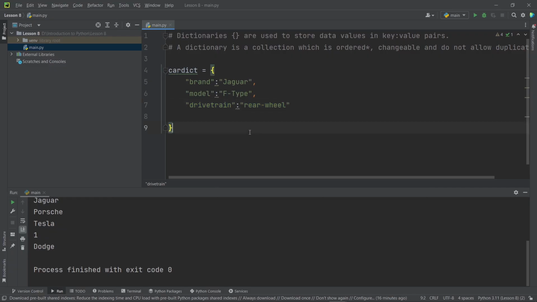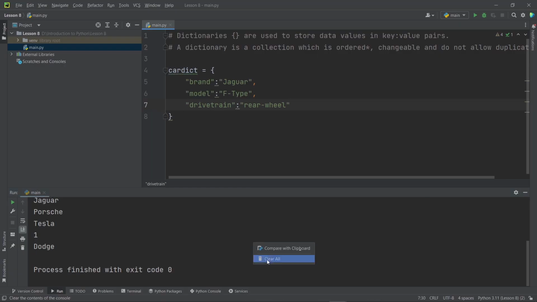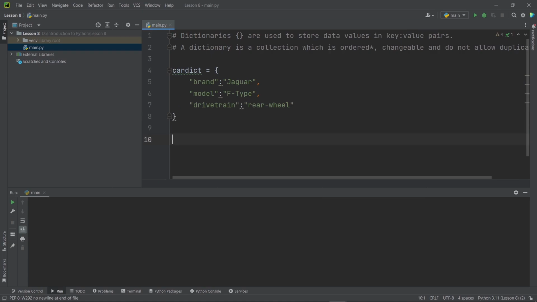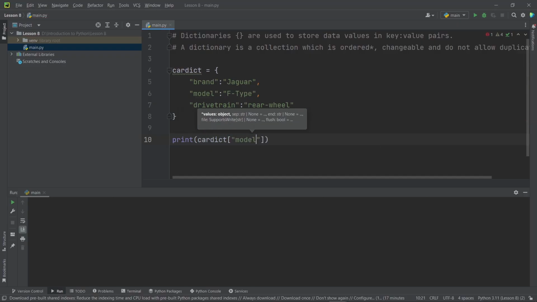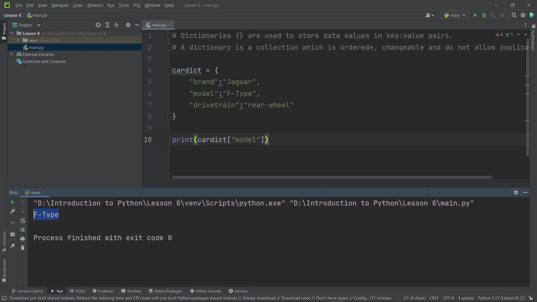So what exactly can we do with dictionaries? Much like we've had functions with lists, we also have functions when it comes to dictionaries. I'm actually going to clear my console over here. And the first thing we'll do is simply just print out our cardict. And we essentially want to target the model over here. So let's print this. And you'll notice that my value associated with the model key is F type. Likewise, I can do the same with the drivetrain. So I'll just copy this.